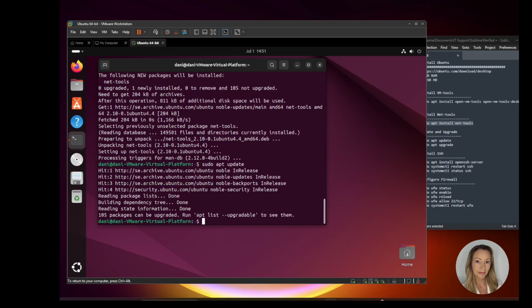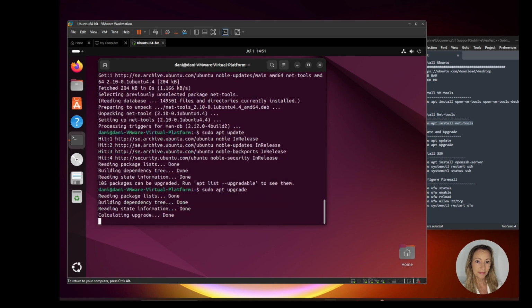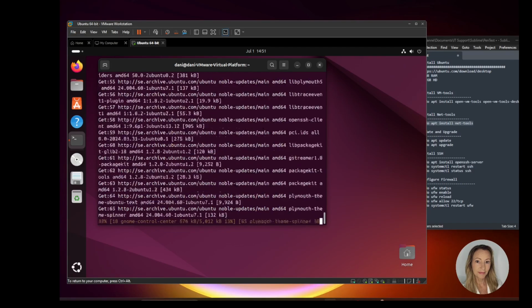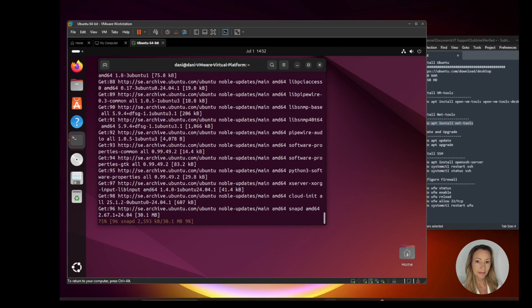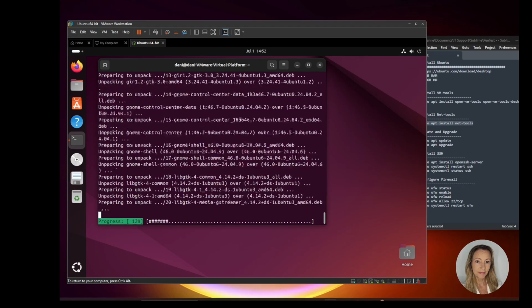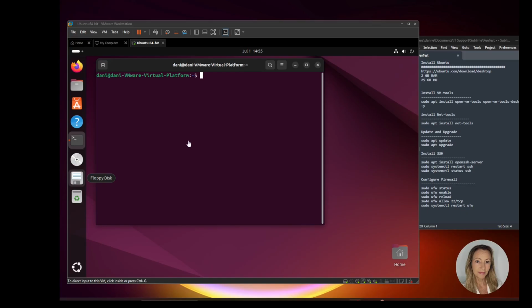And now I will upgrade it. And you're going to click Y to continue. And this is going to take a moment, so I will pause the video now. Okay, the updating is finished, and now I'm going to install SSH Open Server, which will allow remote access to this machine.